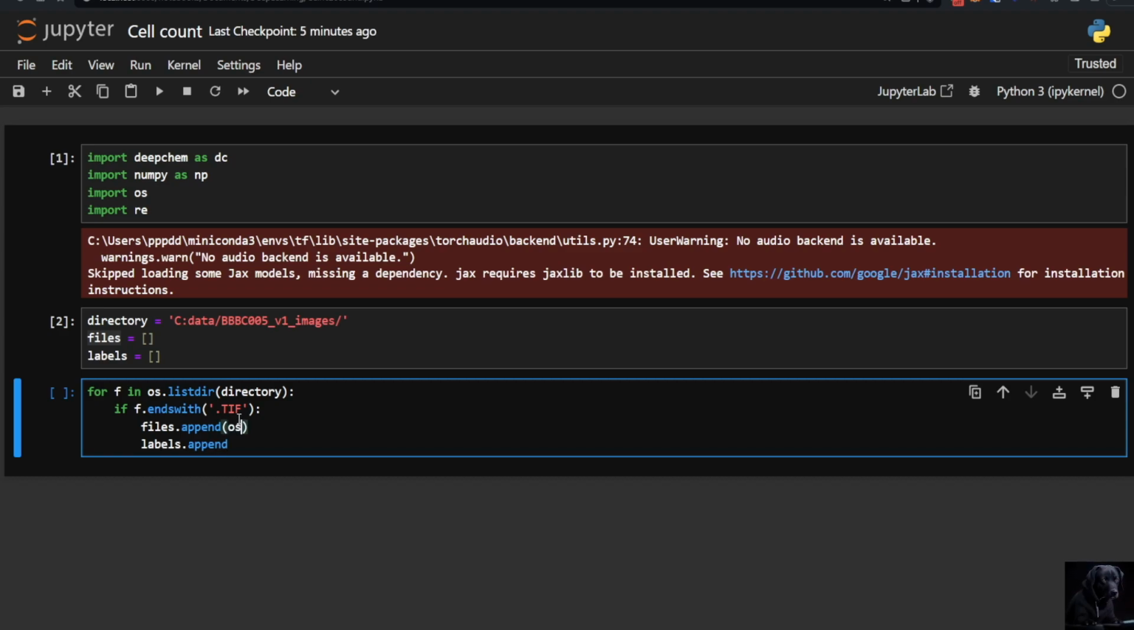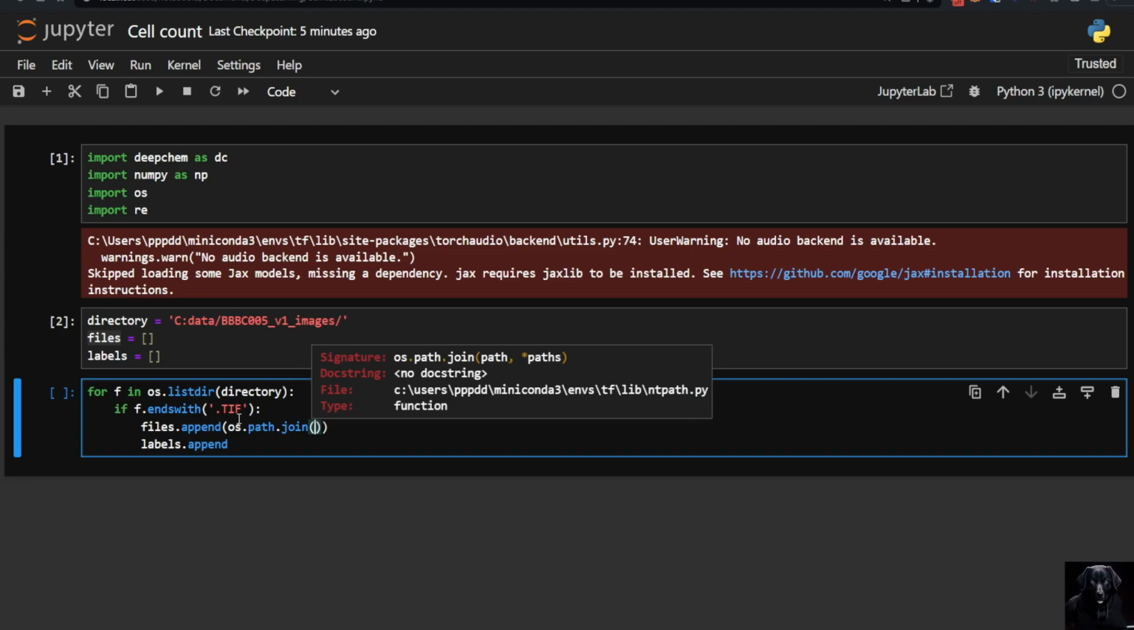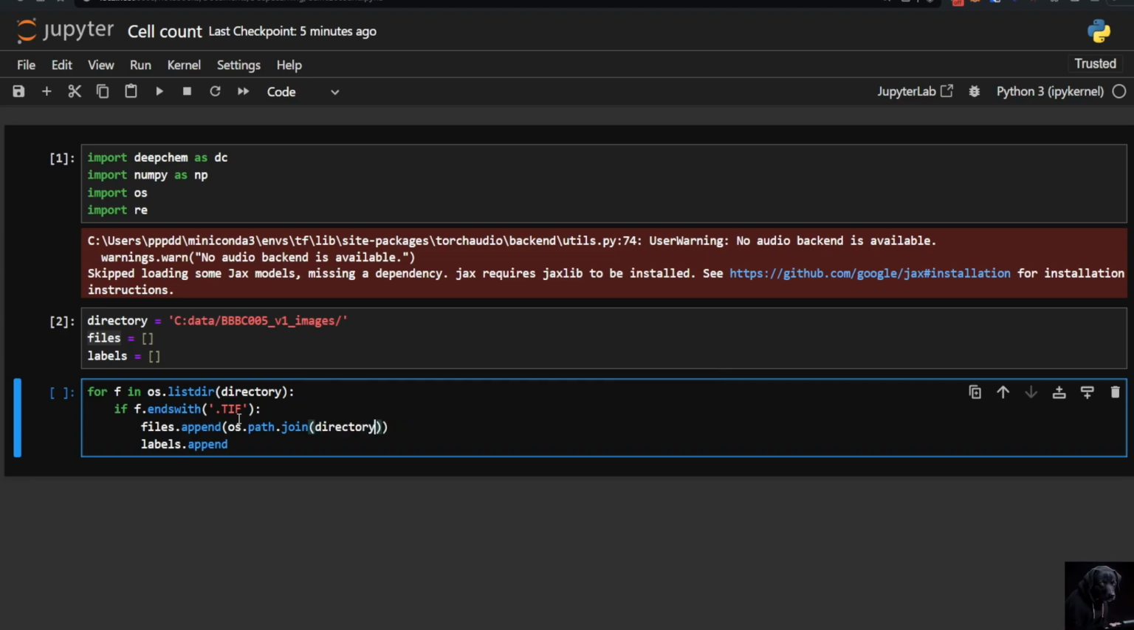We're going to add in our files.append os.path.join. So we're going to join all the files. And what are we going to join? We're going to join our directory, and we're going to join our file f. And same goes here, but this time we're going to use regular expressions. It's going to findall. And what we are trying to find here is, let me write it out.